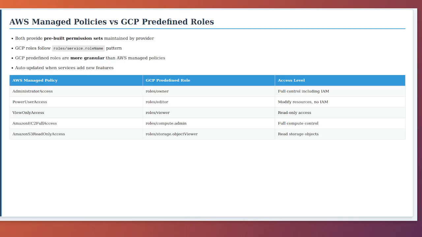Power user access maps to roles/editor, which allows modification but not IAM changes. View-only access maps to roles/viewer for read-only access. Service-specific policies map to service-specific roles with similar permission scopes.